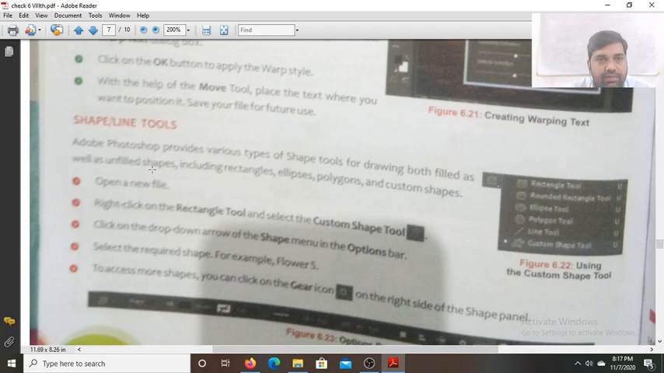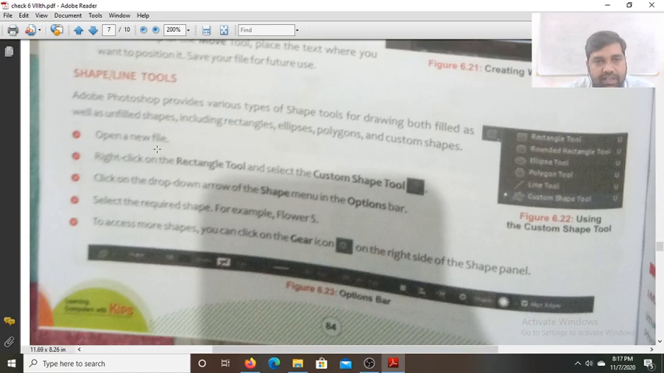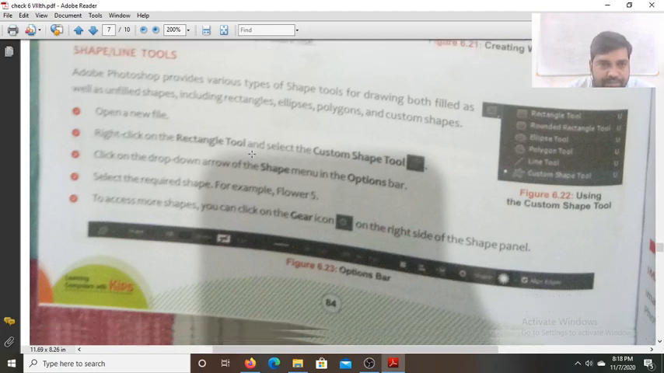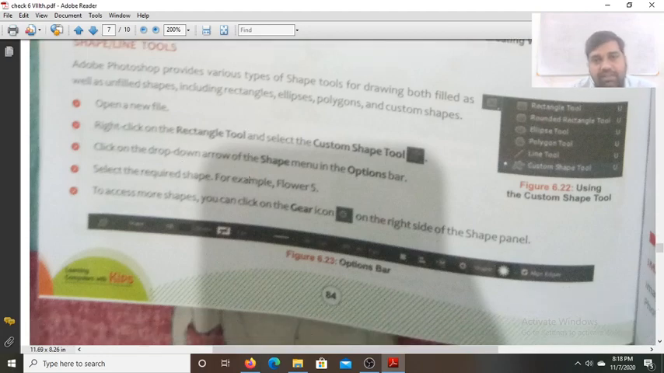Now the shape or line tools. Adobe Photoshop provides various types of shape tools for drawing both filled as well as unfilled shapes, including the rectangle, ellipses, polygons, and custom shapes. You can open a new file, right click on the rectangle tool, and select the custom shape tool. Many tools are there, ellipse tool, polygon, line tool, whatever you want. Click on the drop down arrow of the shape menu in the options bar. You can select the required shape. For example, flower 5 is selected. Now to access more shapes, you can click on the gear icon on the right side of the shape panel.